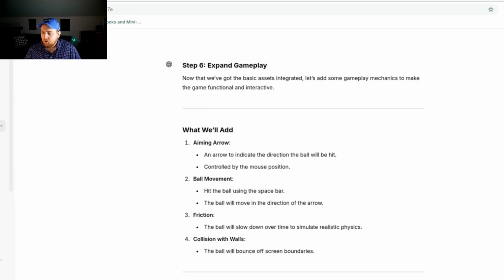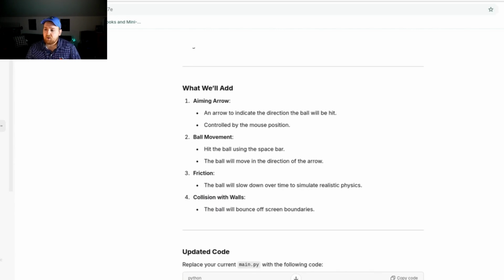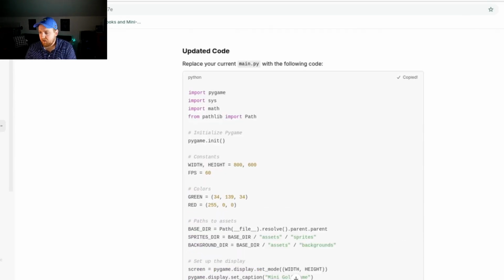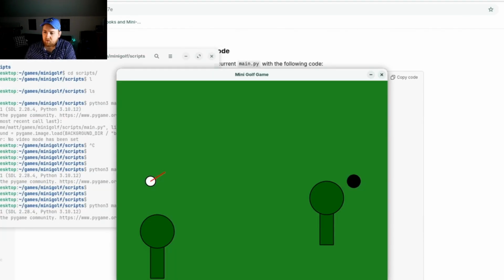It's giving us new code. So now we're going to add the aiming arrow that I mentioned that I wanted, how to control where you're aiming, the physics for the ball movement, and using the space bar to hit the ball, and then some physics stuff like collisions with the walls and friction. So let's take the updated code, let's run it. See? It's working so far.